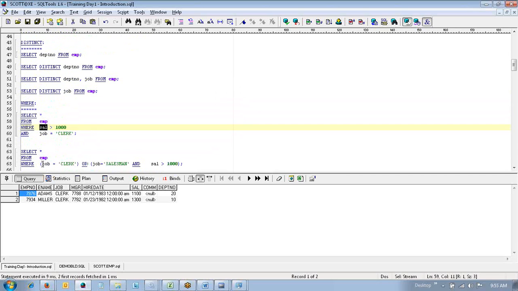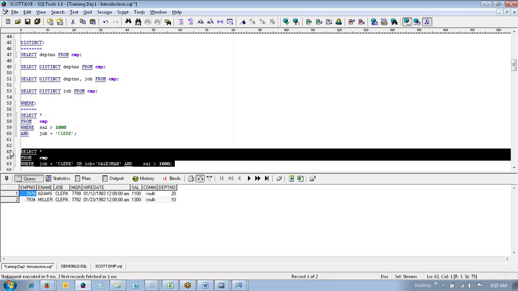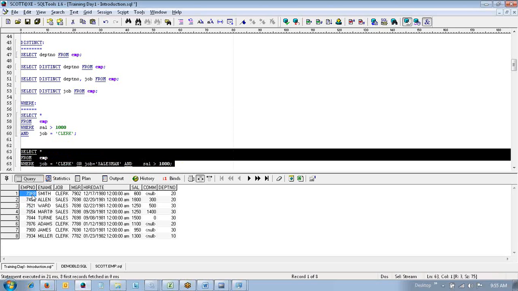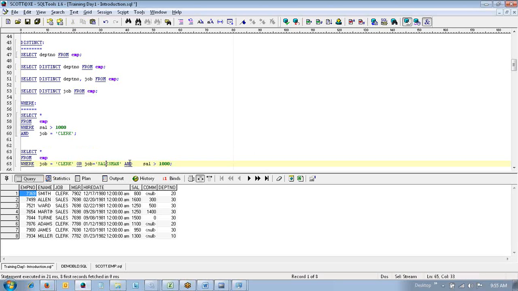If I write this query like this, select star from employee where job is equal to clerk or job is equal to salesman and salary is greater than 1000. If I execute this query right here, I get 8 records. As you can see, job is either clerk or salesman and salary should be greater than 1000. That's what I want to do.